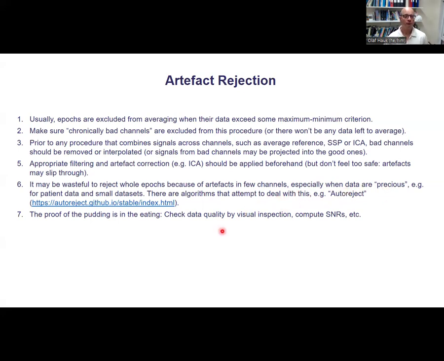But ultimately, the proof of the pudding is in the eating. So check the quality of the data that come out of your averaging procedure. You can compute signal-to-noise ratios. That's what you ultimately want to improve. Look at what's happening in your baseline periods. Are there still some channels that are much noisier than others, and so on? And then you can always go back to the beginning and say, okay, I will mark more channels as bad, or I might filter differently. As long as you do that without looking at the actual p-values that you're interested in, that's allowed.